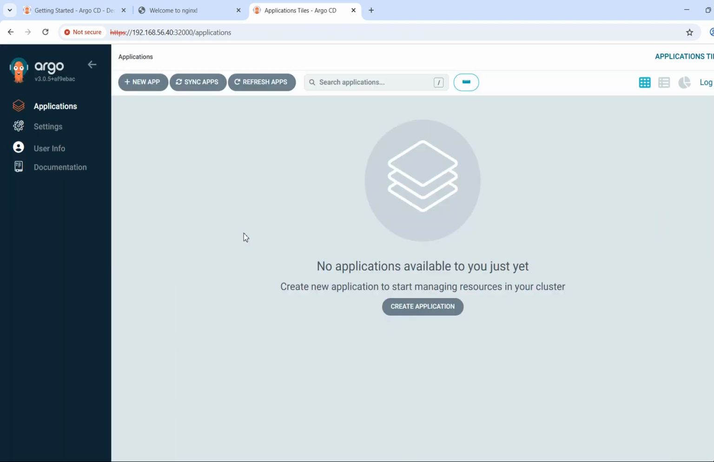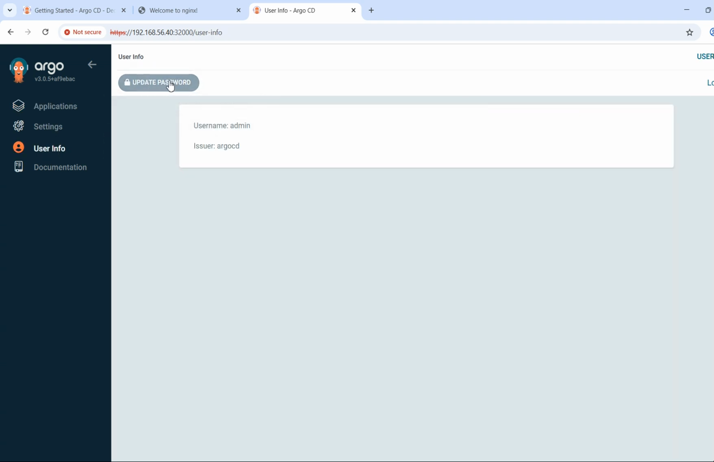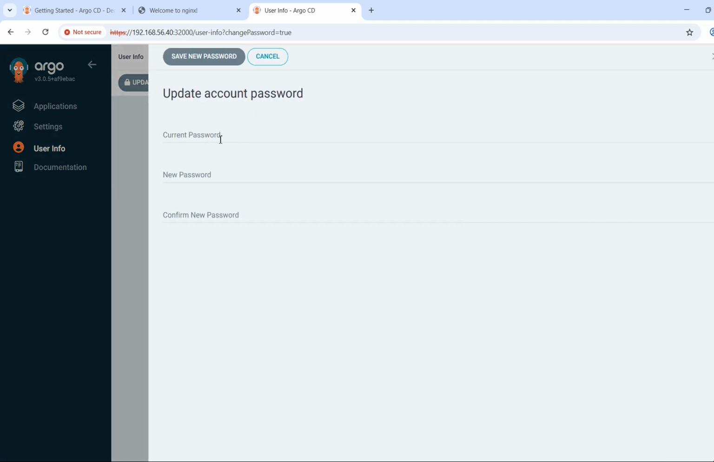Yeah, so now it's logged in to the ArgoCD. We can change the password right now. Okay, from the user info, update password, you can paste the current password, that is the initial password. Now you can change to any password, like in my case I am taking admin123 password and repeat the same admin123, then save the password.